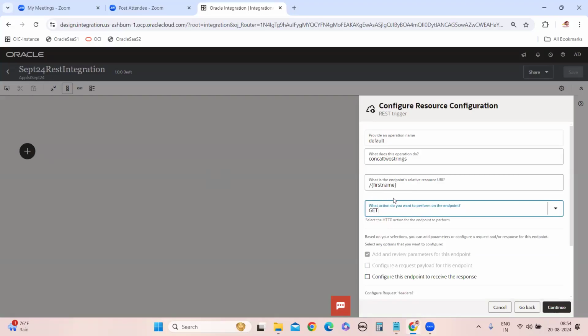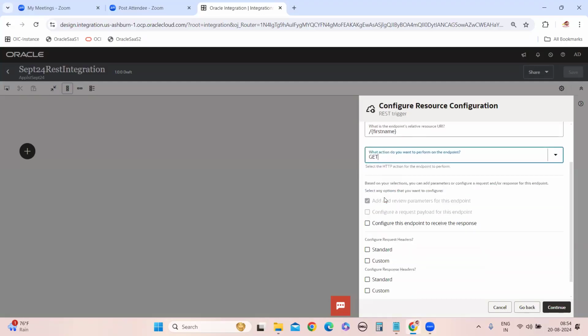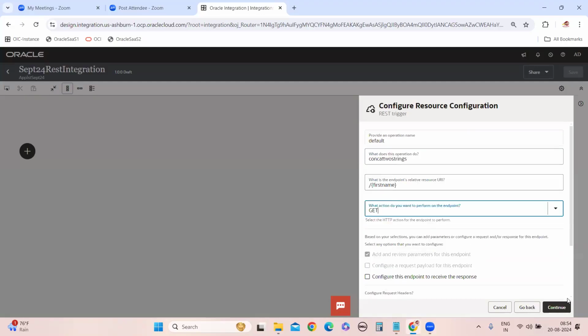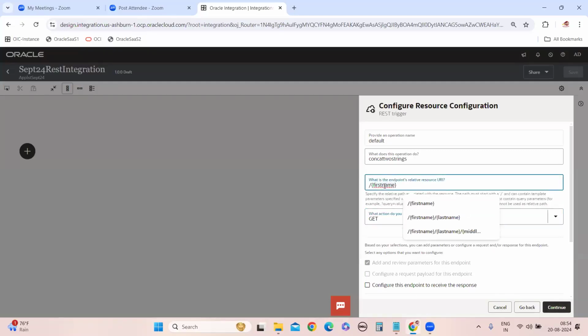So for now, I am using the get because we are passing the parameters to this REST endpoint. What parameters are you passing? Two strings, first name and last name. I am not using the last name now, only first name. Vamshi, we cannot change that parameter name, first name? Yeah, you can give any name. Name one, name two, whatever you want.